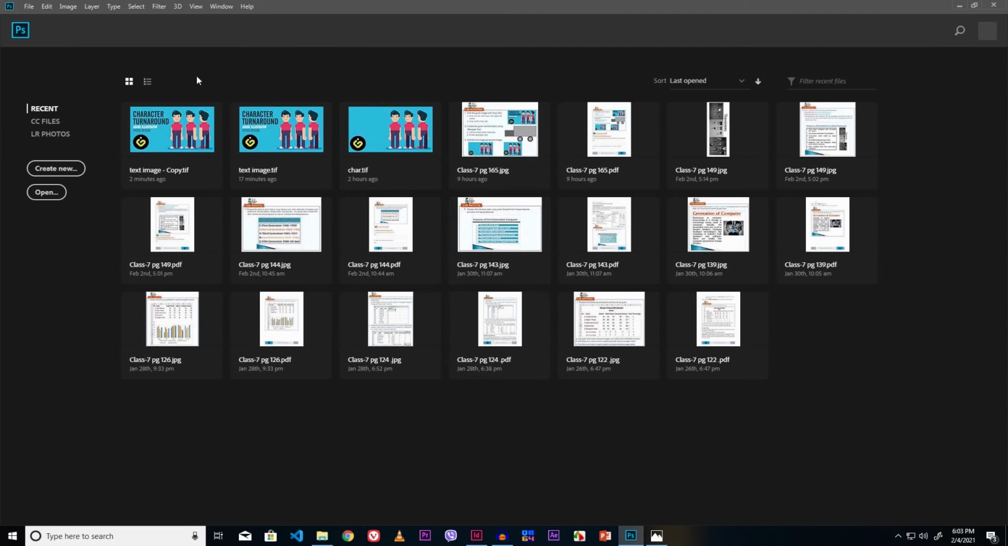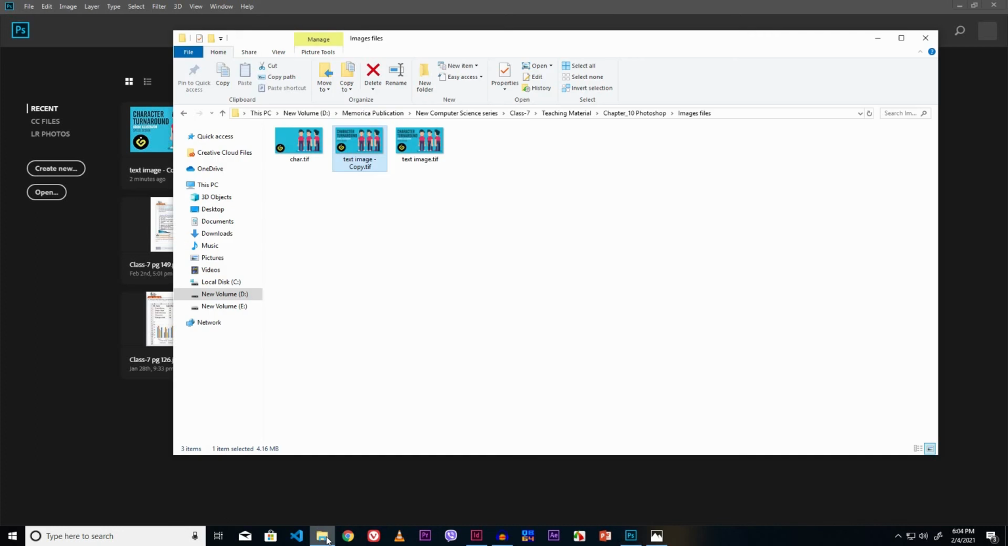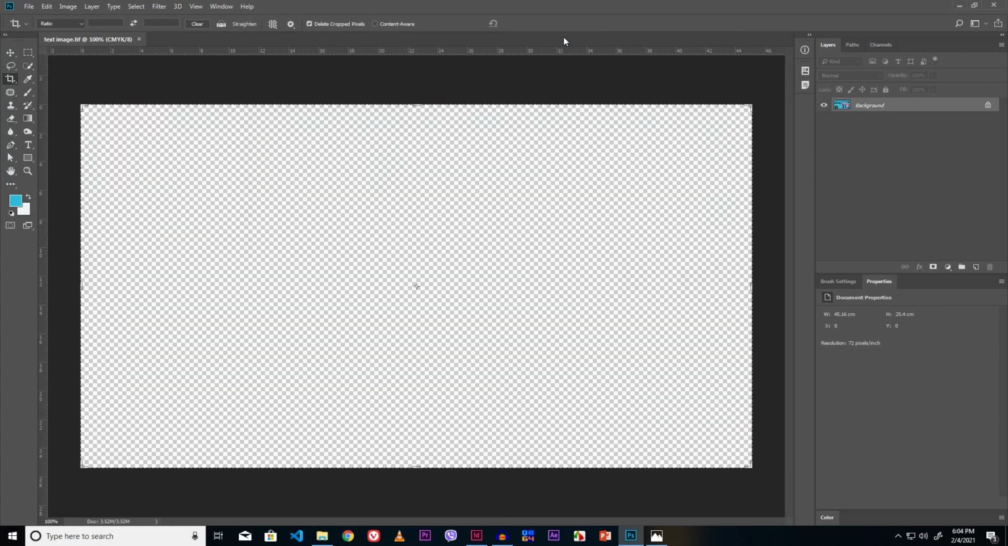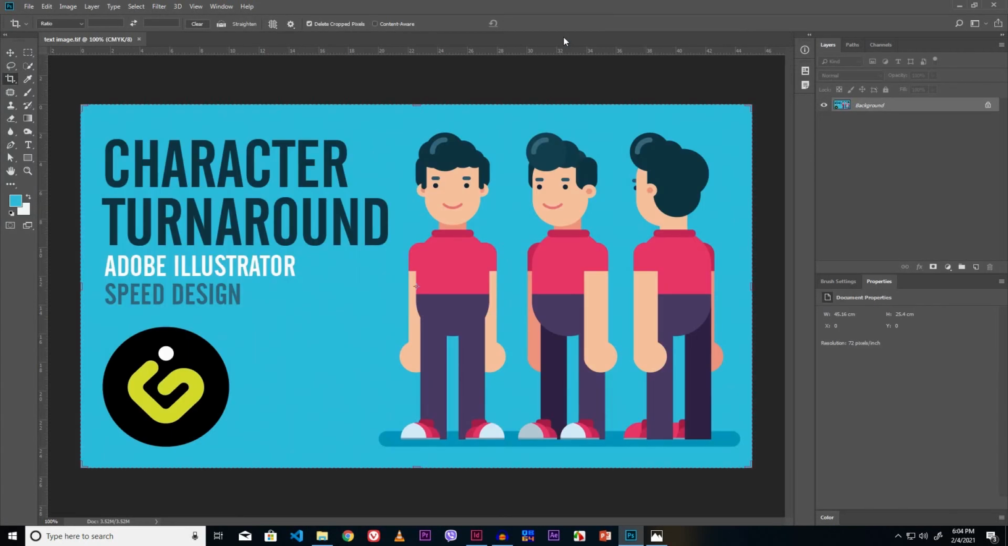Photoshop application is started. Now we have to place our image. Find your image and place it in Photoshop. My image is over here. You have to find your image in your location. I select my image and I place it in Photoshop using the dragging and dropping technique. Look here, my image is placed in Photoshop.